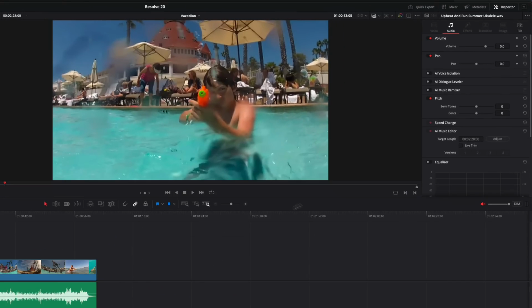And in the inspector, there's a feature here that says AI Music Editor. And you could actually put in a specific duration if you want. Or my favorite is just click the live trim button. Wait, and this is for any music track. This is not for some built-in music. This is any music that you add. Any music that I add, right?